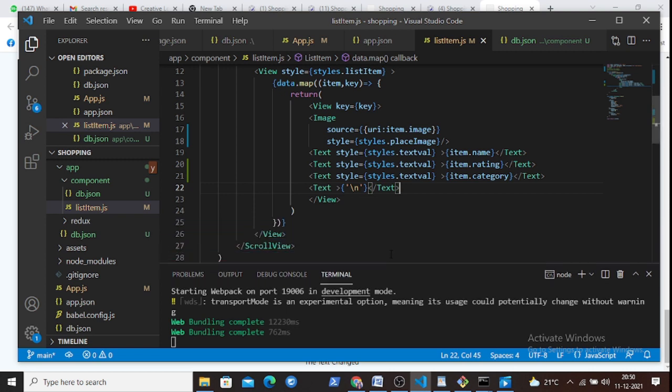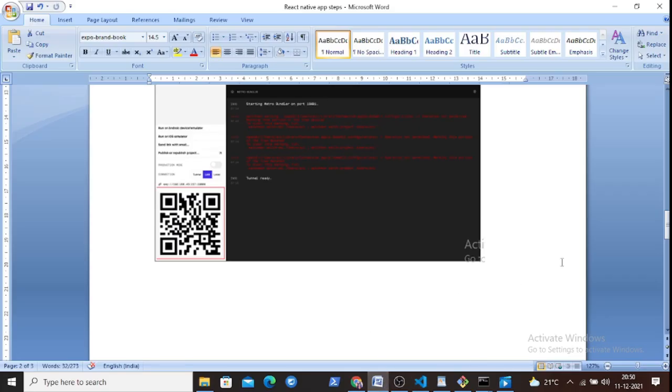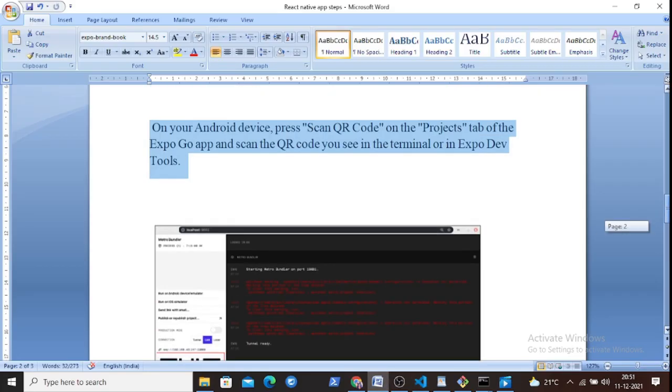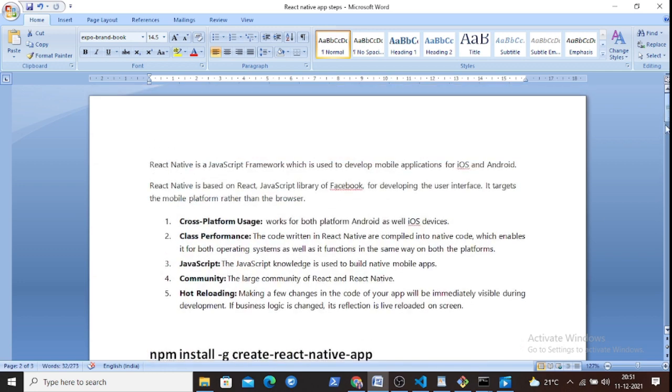It is going to support both platforms, iOS as well as Android. This is mainly targeted at developing your web applications on the mobile platform.